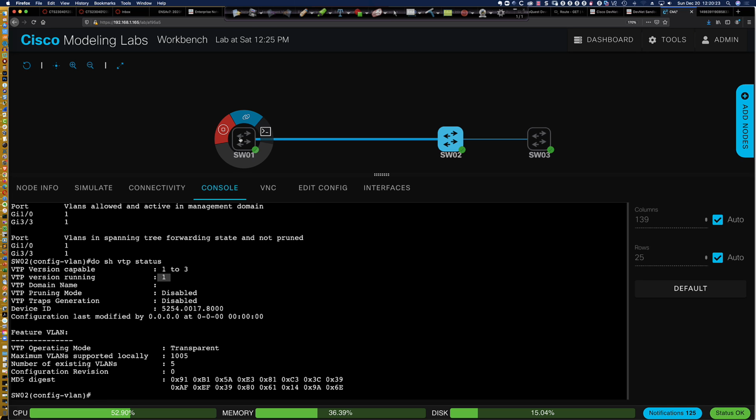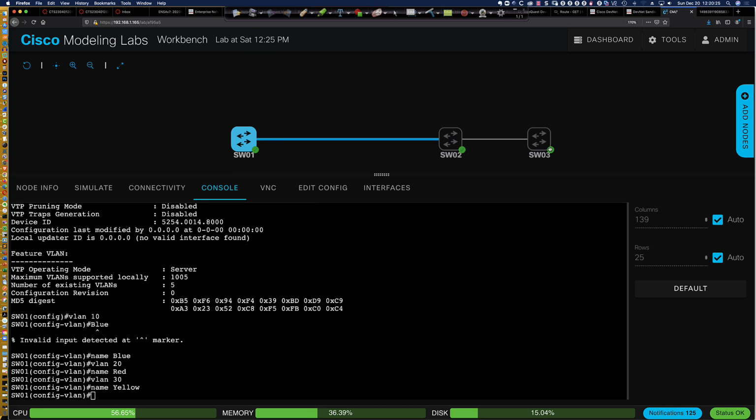Okay, so let's say that your boss comes to you and says, hey, connect switch 3 to switch 2, but we want switch 3 to be a VTP client of switch 1. Is this going to work? Well, if what I just told you in the video previously is right, a transparent mode switch is going to pass that information on, then it should work.